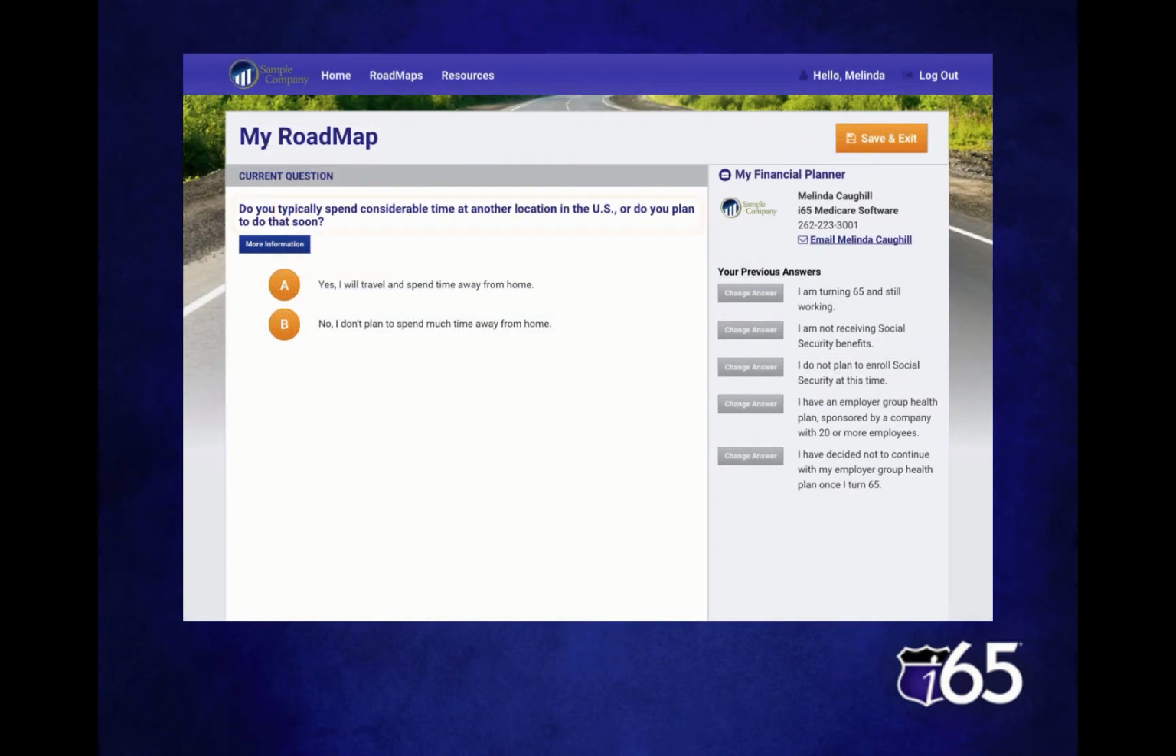Next question. Do you typically spend considerable time at another location in the U.S., or do you plan to do that soon? If we were to click the More Information button, we'd learn that this question is referring to domestic travel for extended periods of time. Let's say yes to this question.